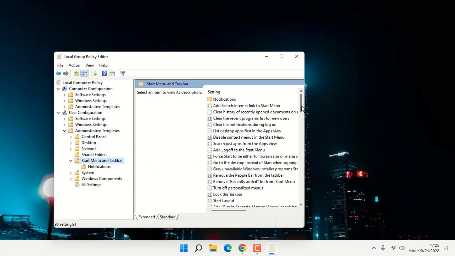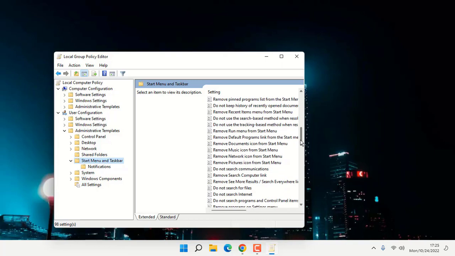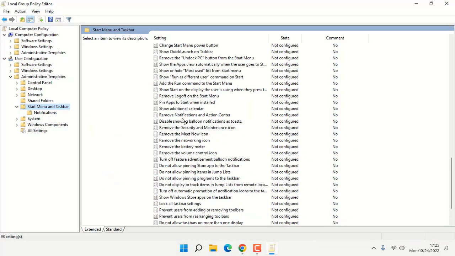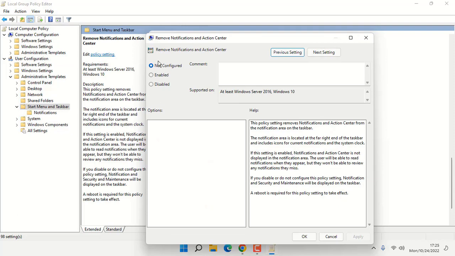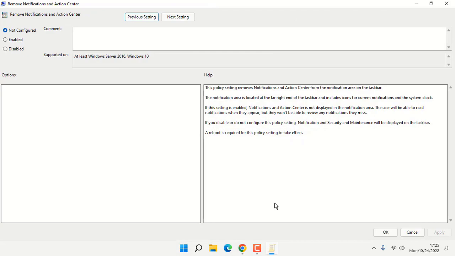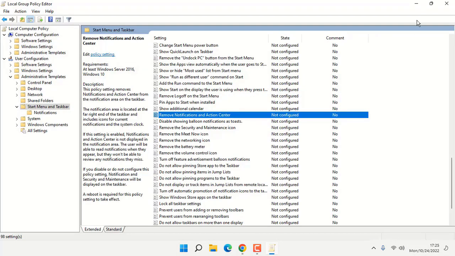Here you search remove notification and action center. You can see here remove notification and action center. Double click on this. If you select enable or disable, you should select not configured. Then click on OK. After that, close this window.